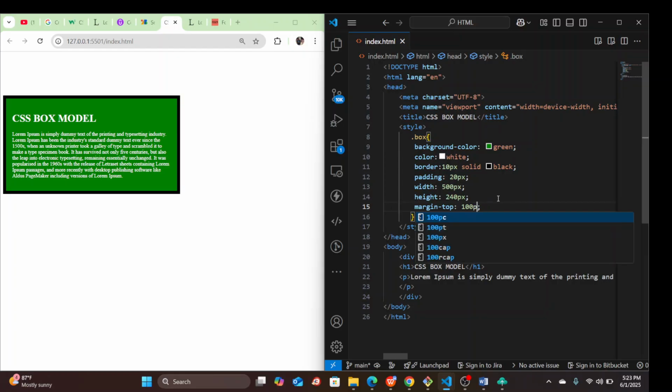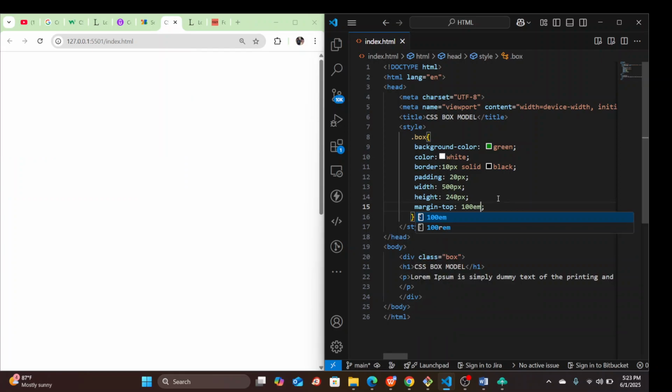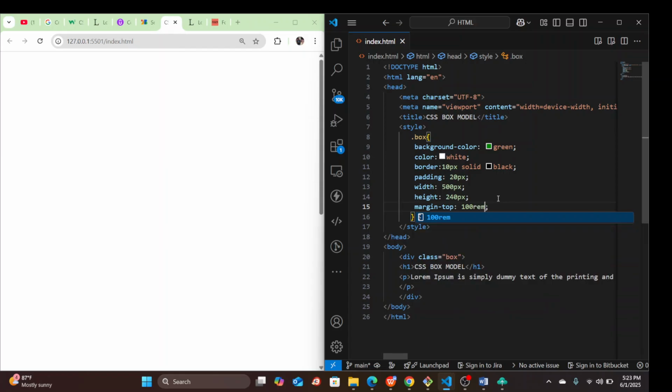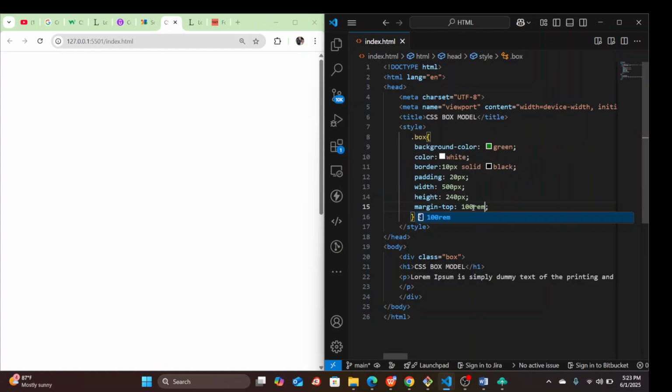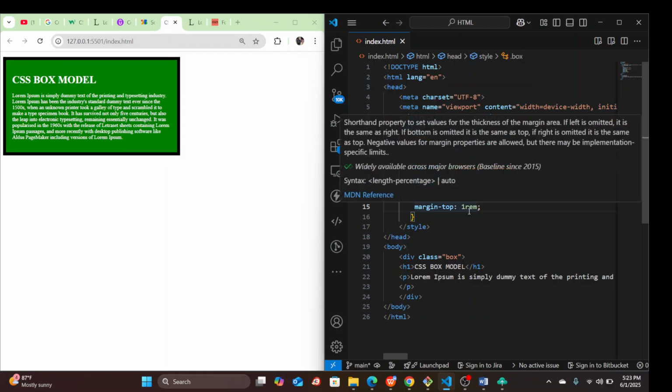Apart from pixel, we can also use the em, which we pronounce as em. Apart from this, we can also use the rem. All of them have their own different meaning. So I can quickly explain what rem means. This one is relative to the root.